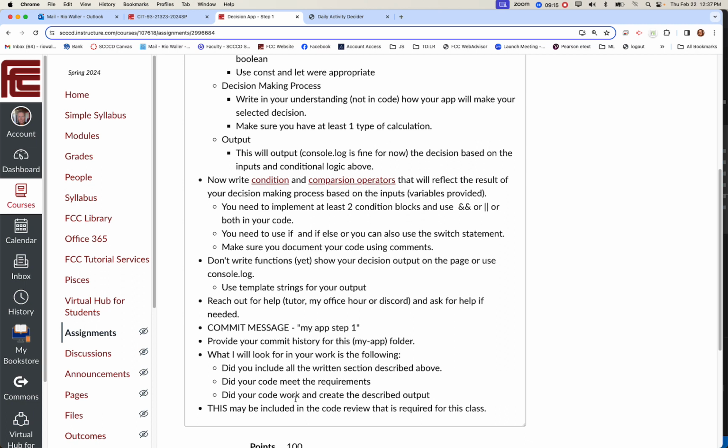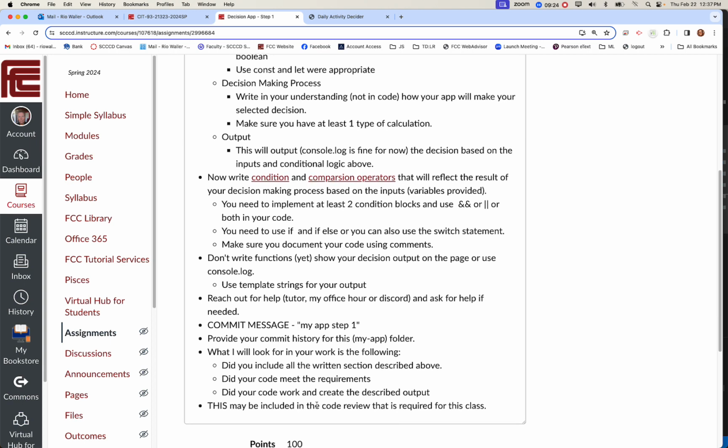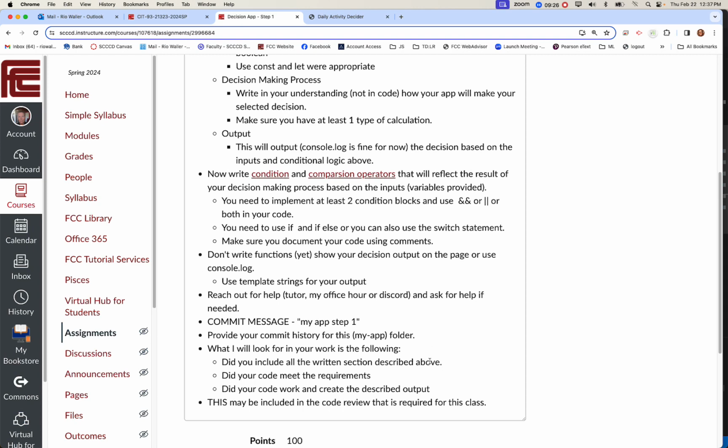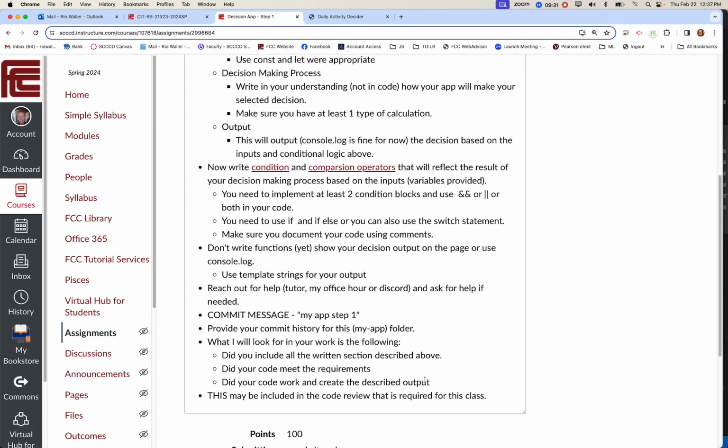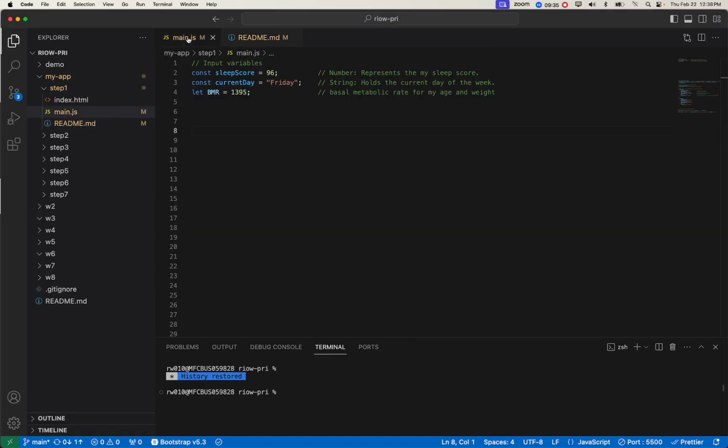And this will be included, maybe, I say maybe in this case, because by the time we get to step 3, that's when the code review starts. So we'll have your code up to step 3. But I just put this here so that you understand that. So what I want to do now is move over to VS Code and show you my main.js.